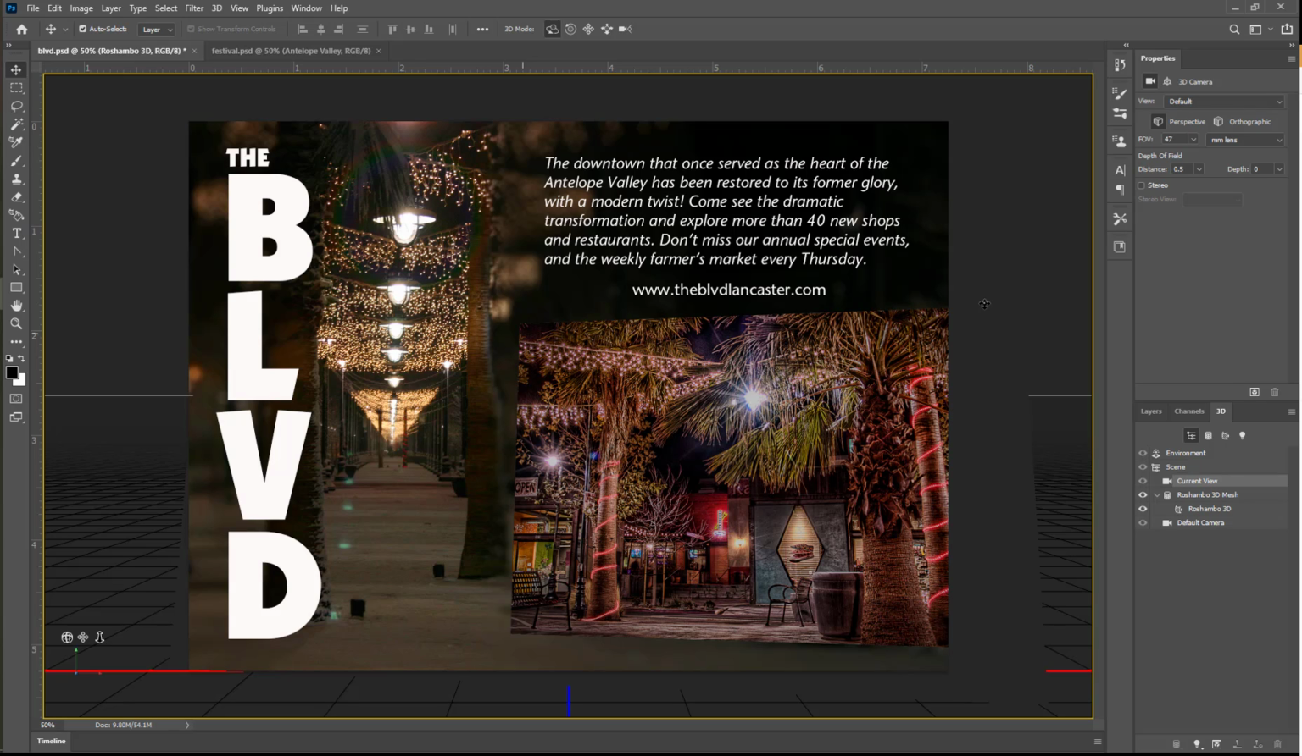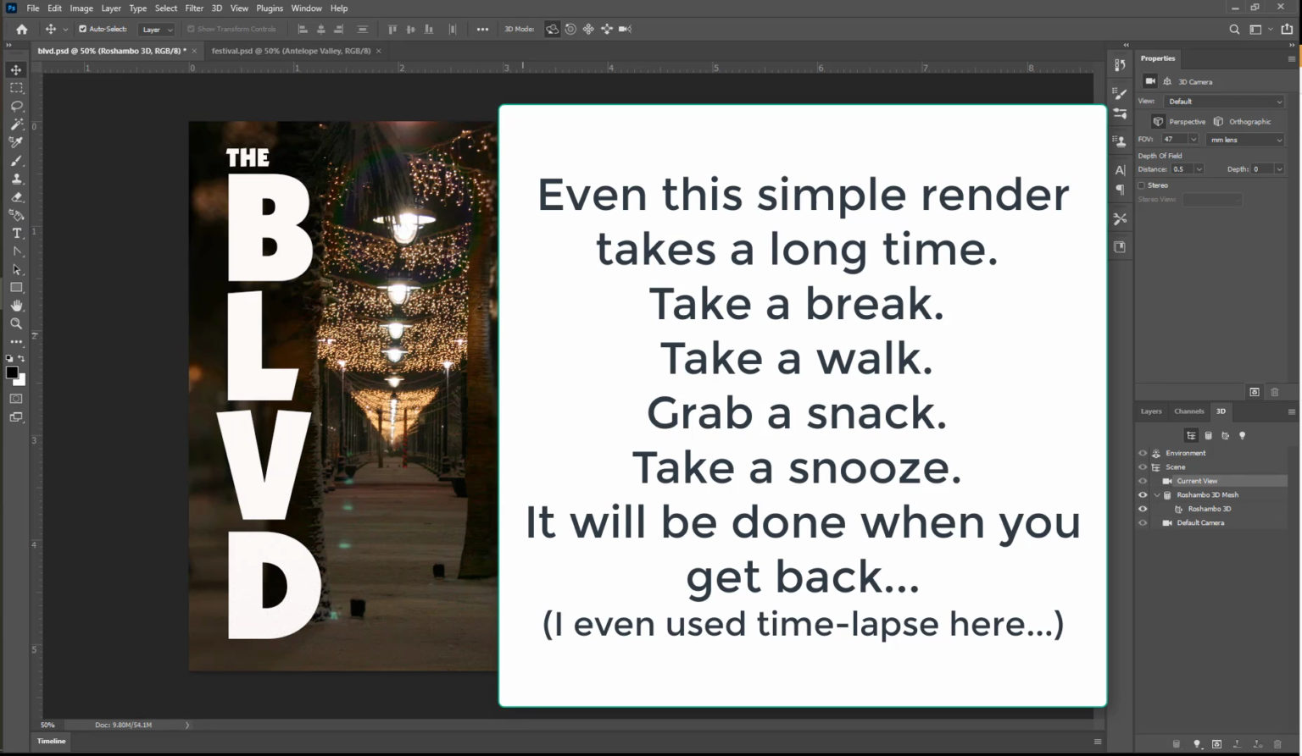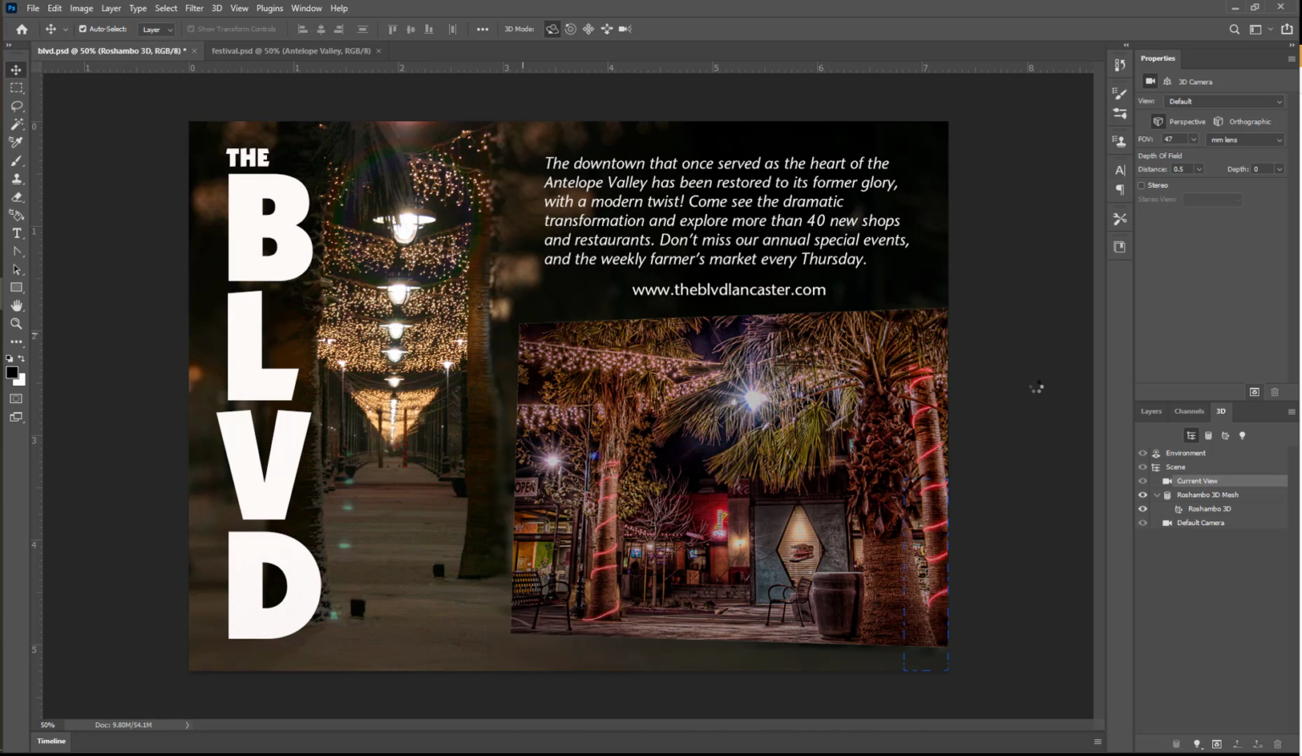And then at the bottom of the Properties panel, there is a Render button. You can click that, and that's going to render the 3D object. And when that's done rendering, you can save your file. This rendering process can take quite a long time. It just depends on your computer.